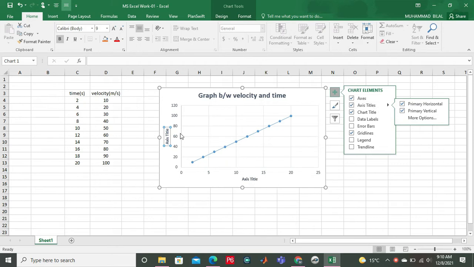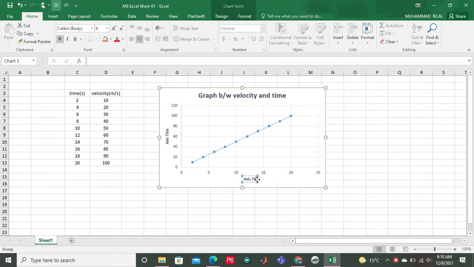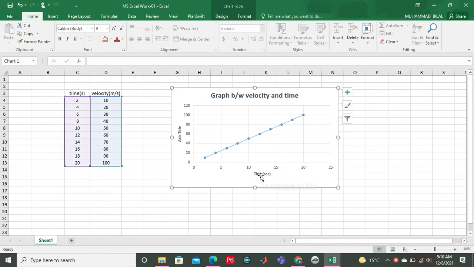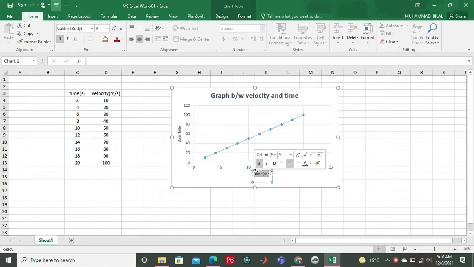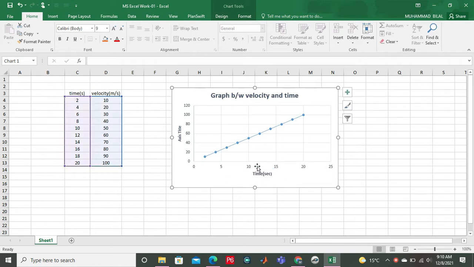axis titles. After clicking, here comes the axis title on the y-axis, here comes the axis title on the x-axis. So I will click on axis title. On the x-axis we have time. We will be giving its name on the x-axis. Now the title on the x-axis is given, but we will make it bolder to represent it very clearly when we print it out.